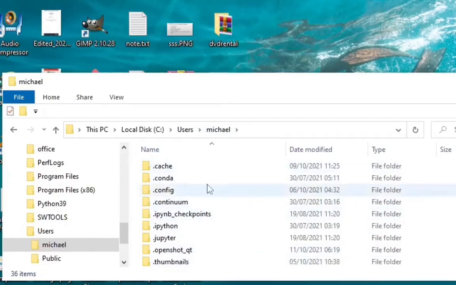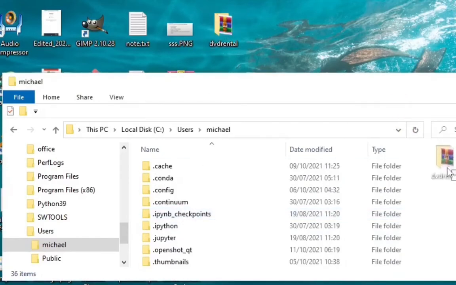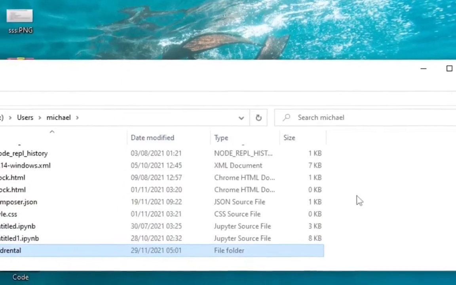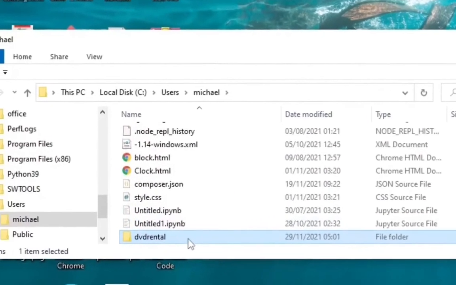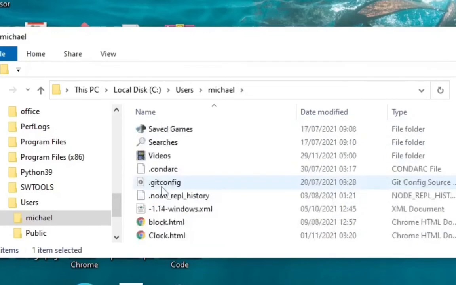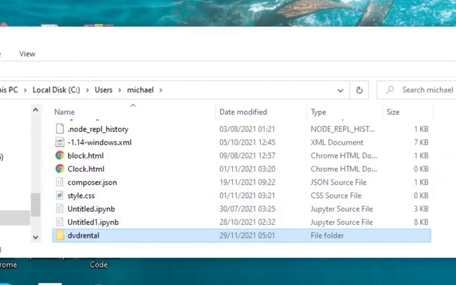Now this is where we're going to put this folder. Just bring it in here and drop it. You can see down here, it's not inside any other folder, it's on its own. So this is it. Then let's close this.